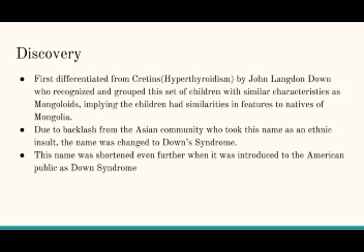So how was Down syndrome discovered? It was first differentiated from cretins by John Down, who recognized and grouped this set of children with similar characteristics as Mongoloids, implying that the children had similarities in features to natives of Mongolia. Due to backlash from the Asian community, who took this name as an ethnic insult, the name was changed to Down syndrome. This name was shortened even further when it was introduced to the American public as Down syndrome.